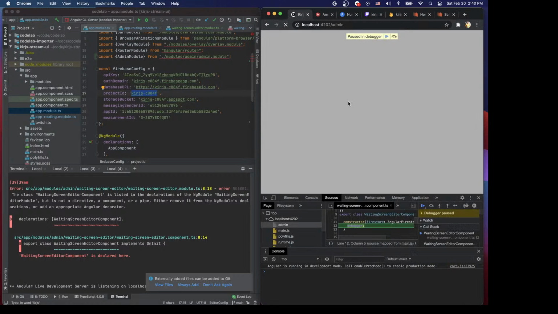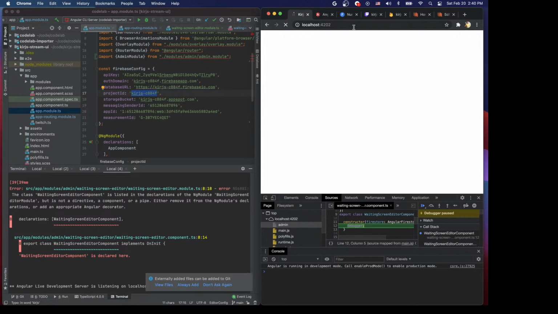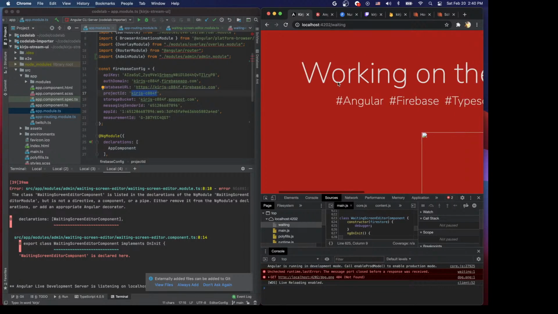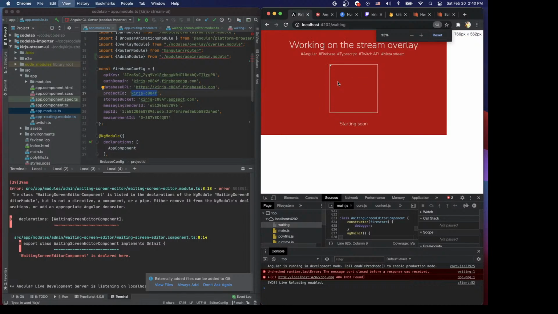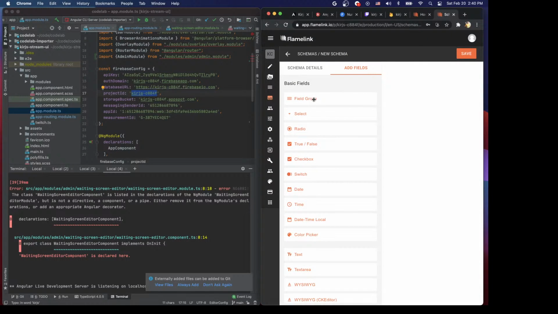So I do, let's go to waiting screen. I think it's just waiting. So I want this to be configurable, right? I don't know what happened to the dog. So it's a list of tags and it's a header and then it's starting soon. So I don't know what field group is.